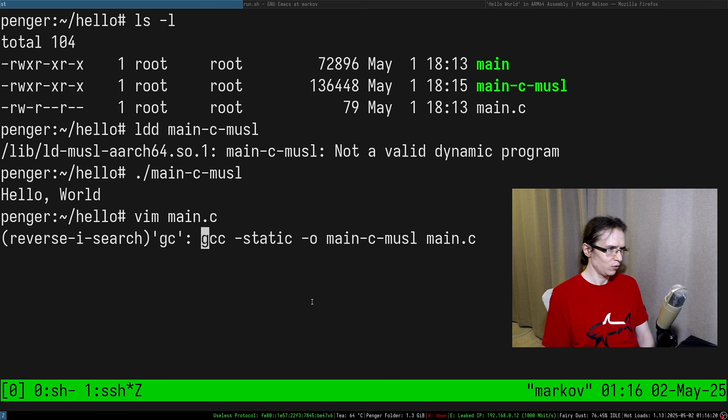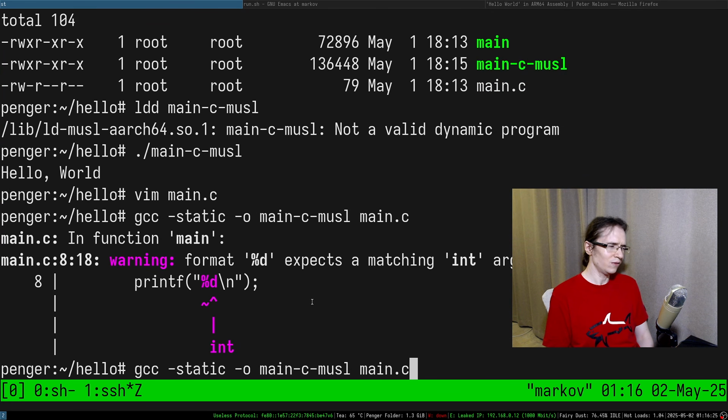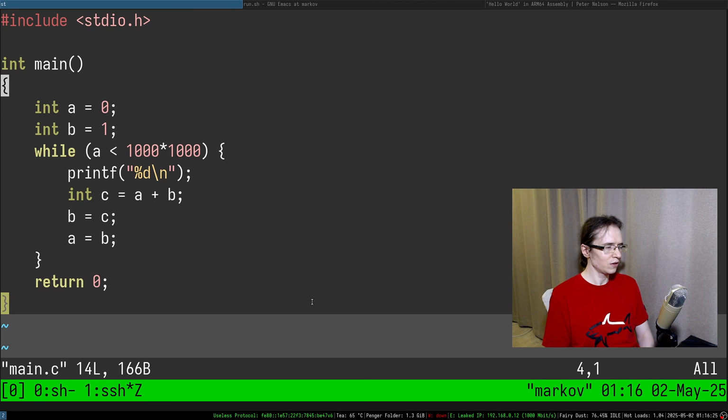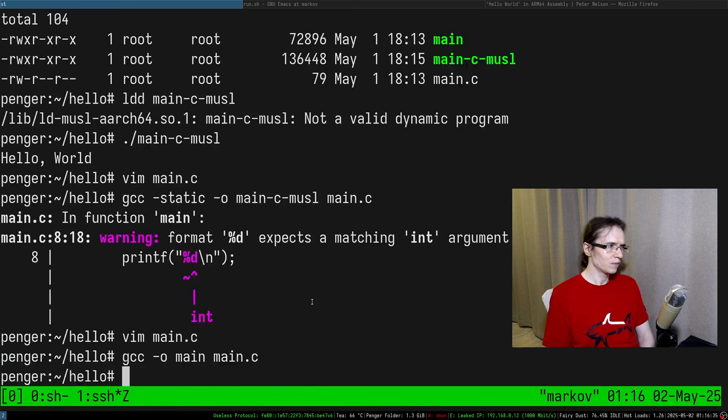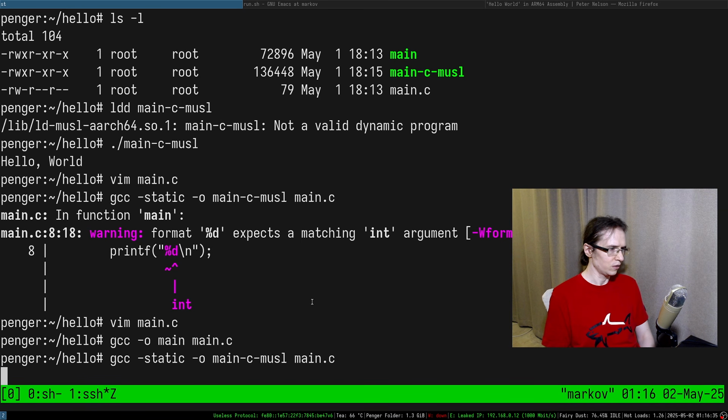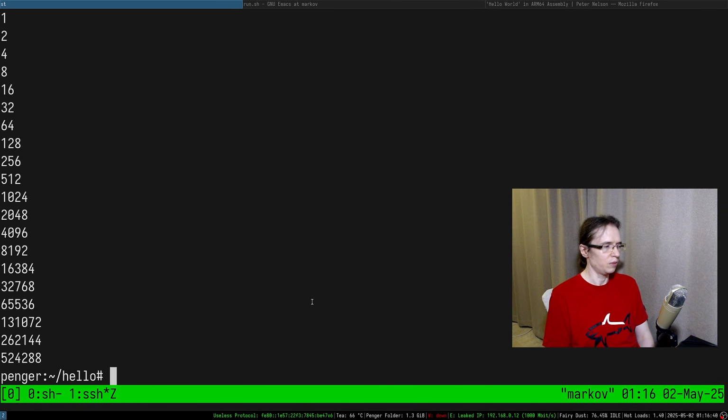All right, so then I'm going to do GCC. We didn't, so we need to fix that super quick. It's going to be A. So GCC. Just a second. Here it is. Main cmusl. Here's the Fibonacci number generator.